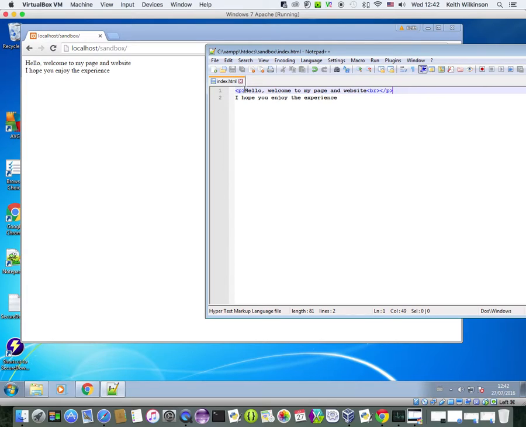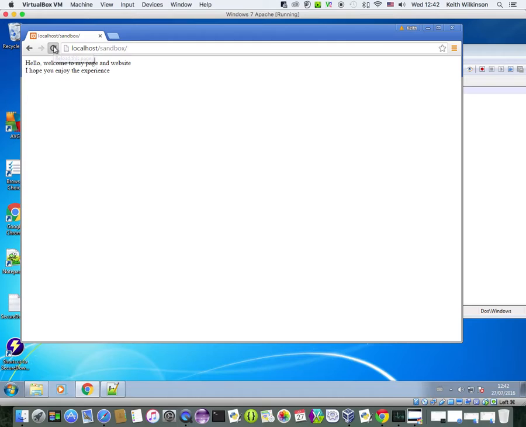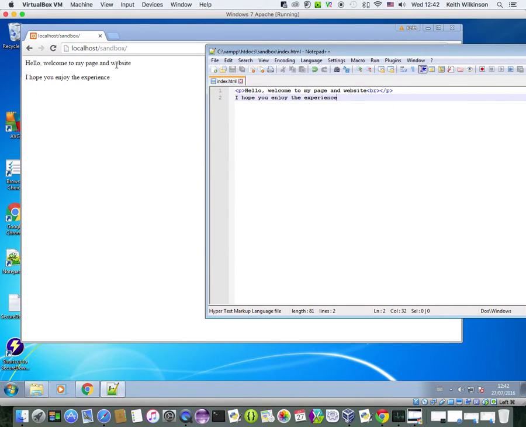What we'll see is a little bit different now to the text file. There will be a blank line in between them. So if I press reload, and there we go, we have a blank line. So the top line is a paragraph and the line below it is a paragraph.